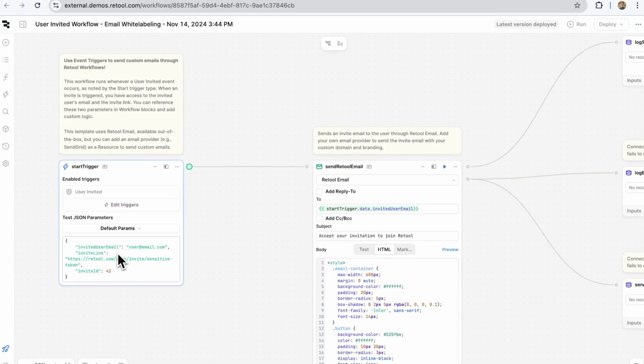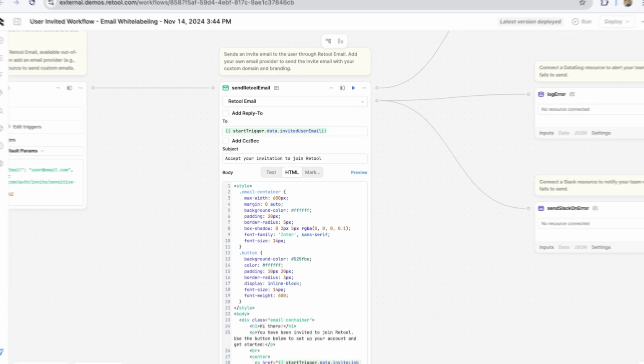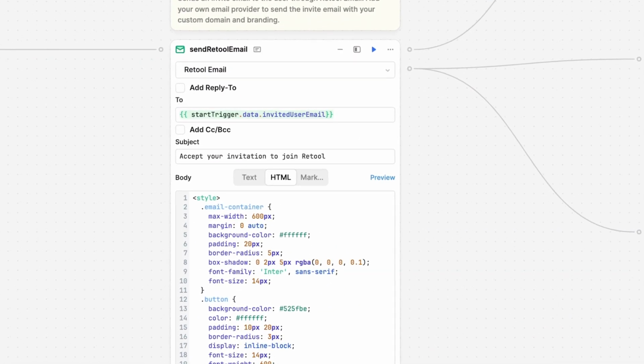The logical next step is to send an email to the invitee, either using Retool's managed email service or your own. You can fully customize the body and design of the email using HTML or Markdown, and you can remove references to Retool.